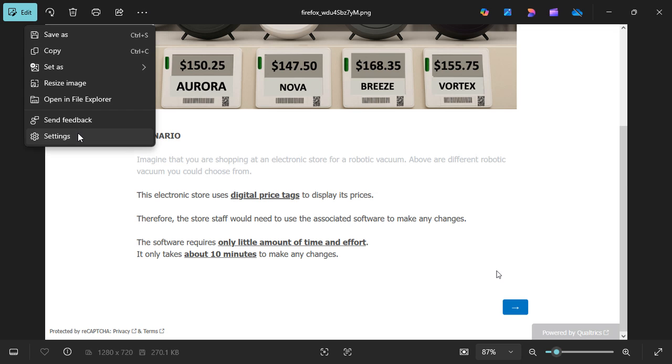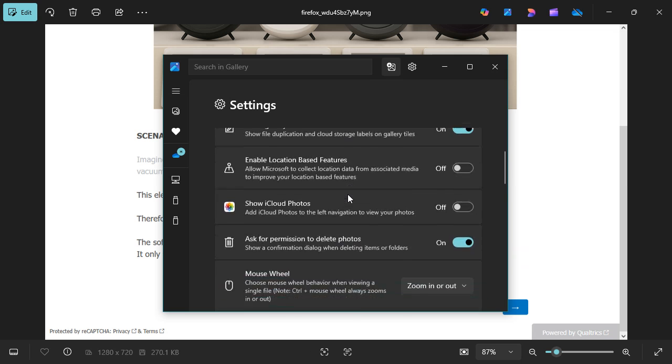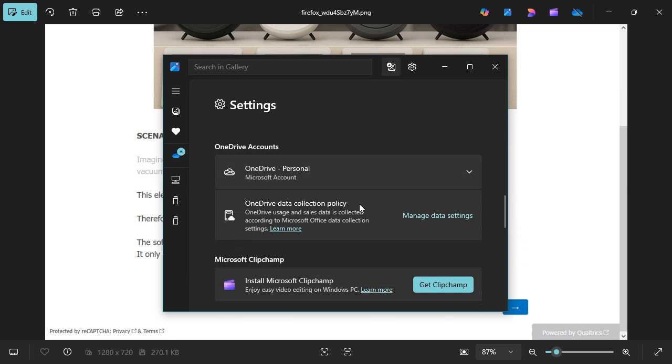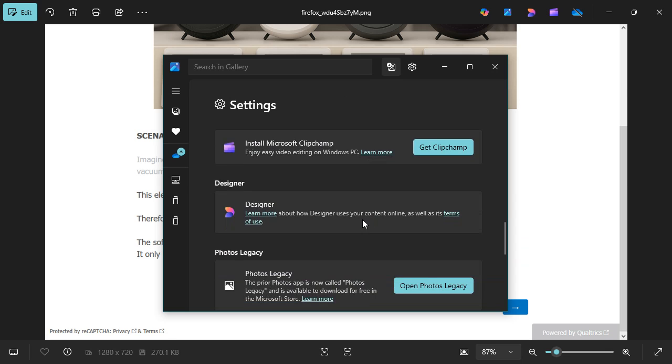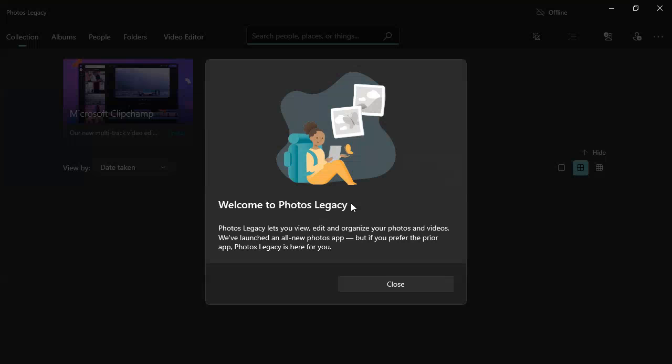Was I in settings? This could have been where I was. There is a legacy version. There it is. Look, down here in settings, it says Photos Legacy. The prior Photos app is now called Photos Legacy and is available to download for free in the Microsoft Store. So we click that link, go to the Microsoft Store.